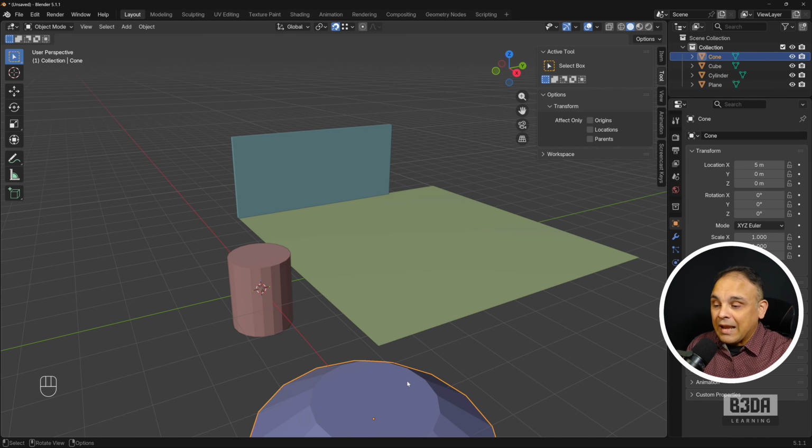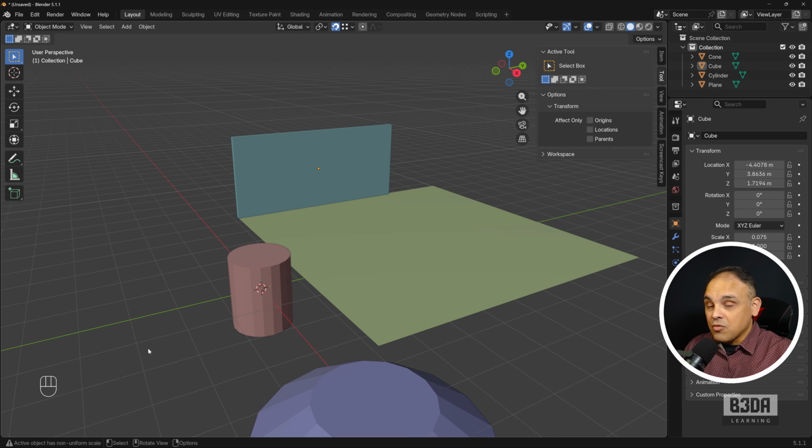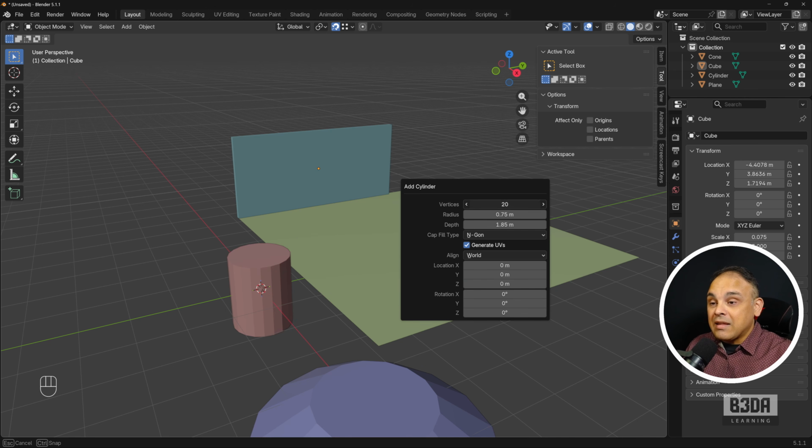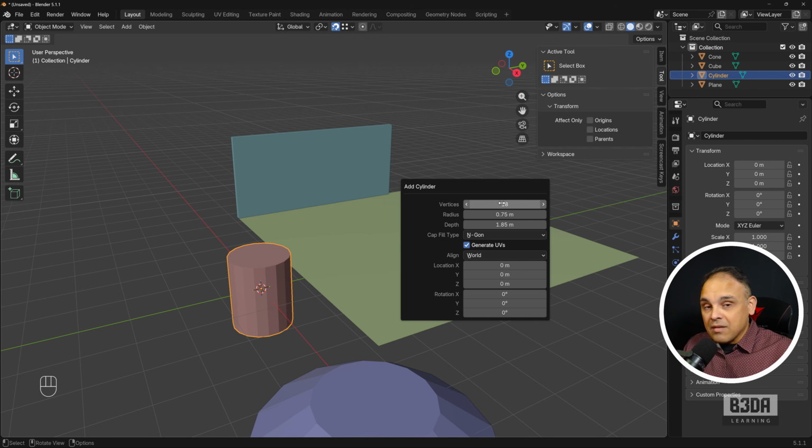If I start selecting things here and accidentally close the operator panel, I can press F9 and it will bring back the cylinder. I can make changes to the cylinder right now because I didn't do anything else here. I didn't make any transformations. I didn't create a new object. Pressing F9 will bring the last operation. And as long as your last operation is adding the object that you want to edit, you can bring back the operator panel.